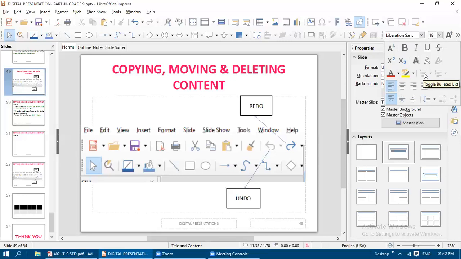Why is it given as toggle? That means if you press once, it is applied. If you press again, it will be disabled. So this is also toggle shadow only. If you apply it, it will be applied to the selected text. If you click the same icon again, it will get disabled. So bold, italic, underline also are a form of toggling method only.